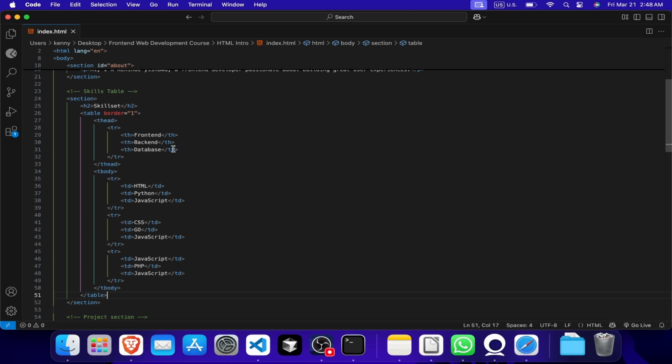So for the database, let's now input the database skill set. So MongoDB is a database. MongoDB, a database. What other database do I know?